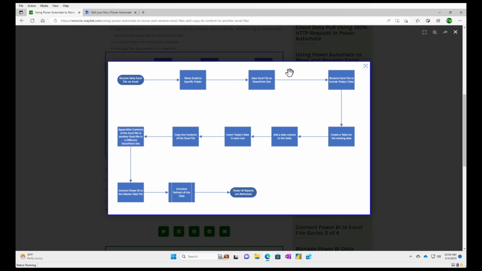So this is a flow that we're going to be doing over two videos. We're going to focus on the first part with this video, where we receive the email. It gets moved to a specific folder in your email. That's the trigger. We're going to save it to a specific folder in a SharePoint site, and then rename it to include today's date and time. So let's see what that looks like.